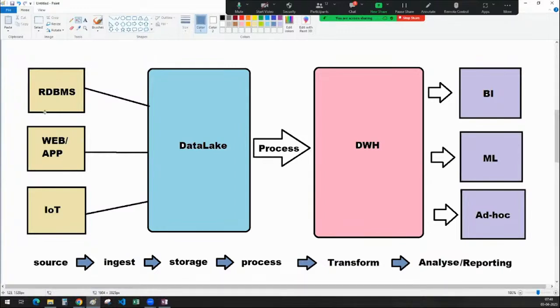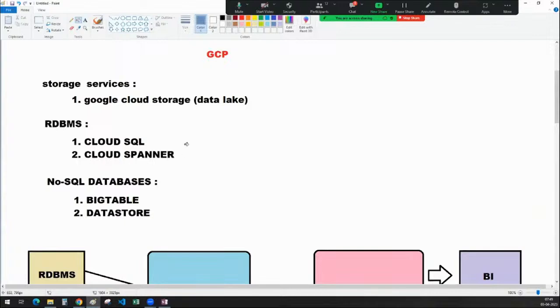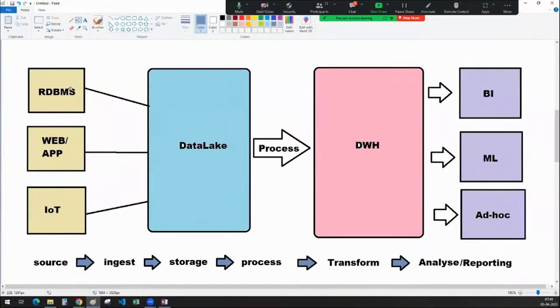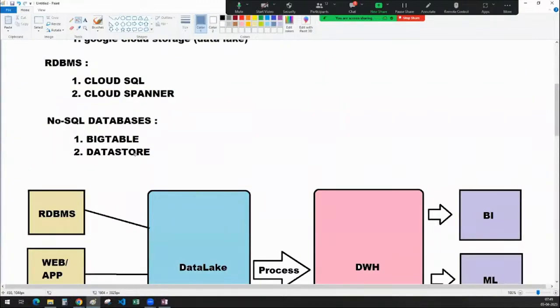But here, what are the RDBMS technologies that we are going to learn in our sessions? If you ask me that question, here I have mentioned RDBMS, Cloud SQL and Cloud Spanner. Sometimes it can be a non-RDBMS as well, nothing but NoSQL databases, that can be Bigtable or Datastore.